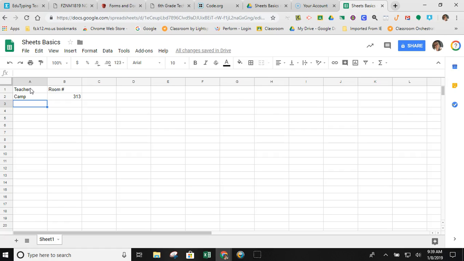Now notice when I type this in, camp is aligned to the left, but my room number is aligned to the right. Noticing that, we need to change the alignment, which we have focused on before. But before we do that, I'm going to type in a few more teachers' names. And I'm not sure if these are the correct room numbers. Let's see.